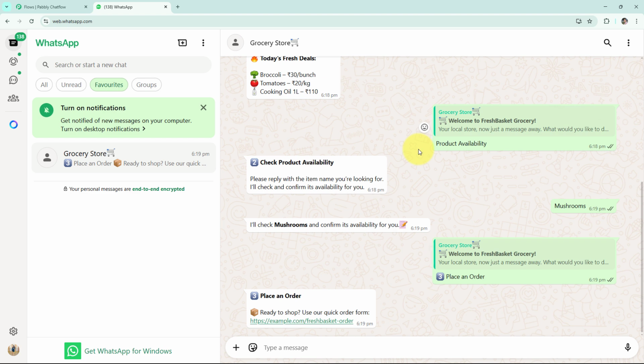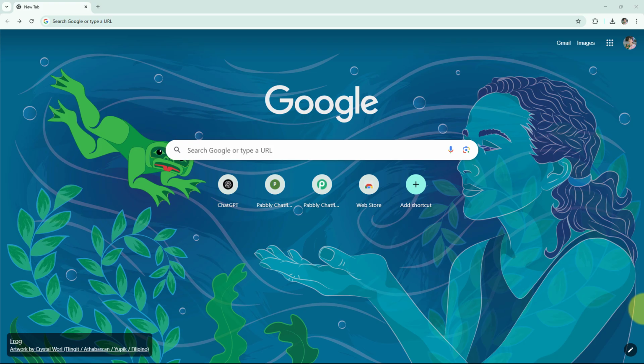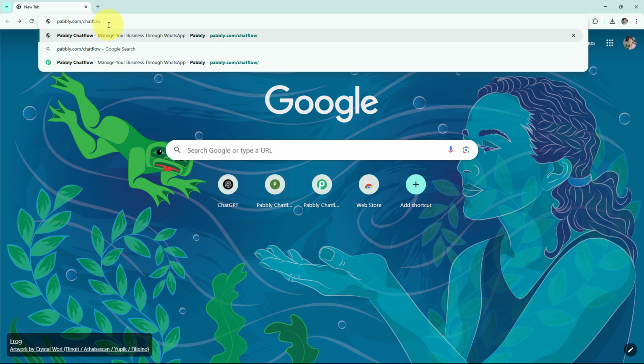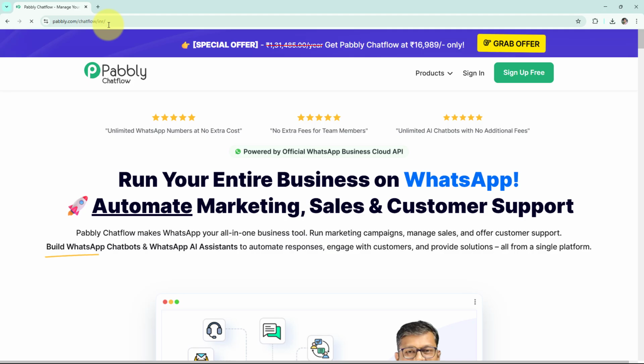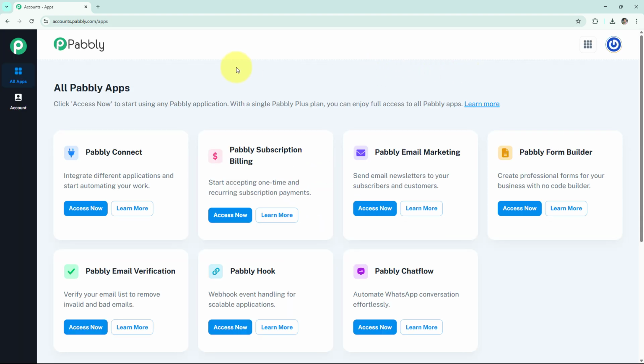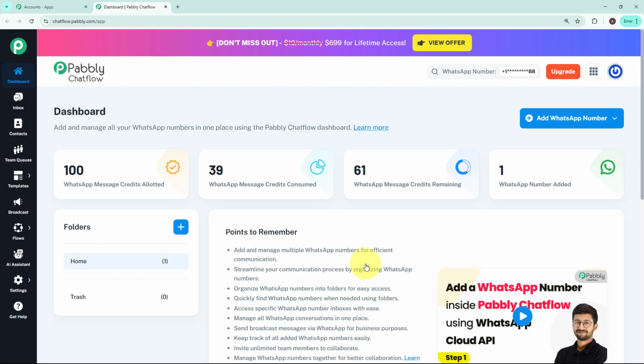If you want to create the same, you have to visit Pabbly Chatflow's website, and for that, open a new browser tab. In a new tab, enter the URL pabbly.com/chatflow. And it will take you to the main landing page of Pabbly Chatflow. If you are an existing user, click on sign in. However, if you are a new user, click on sign up for free. As I am already an existing user, I will click on sign in, and it will show me all the apps provided by Pabbly Chatflow. Here we have to access Pabbly Chatflow. So click on access now, and it will take you to the Pabbly Chatflow dashboard.